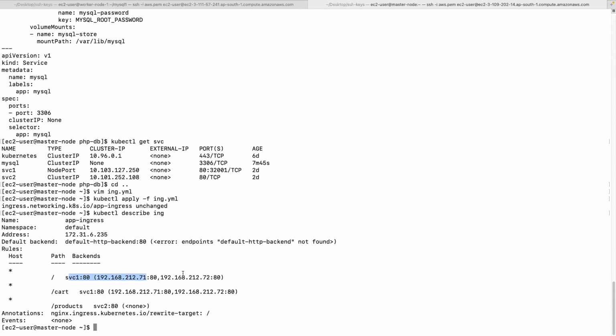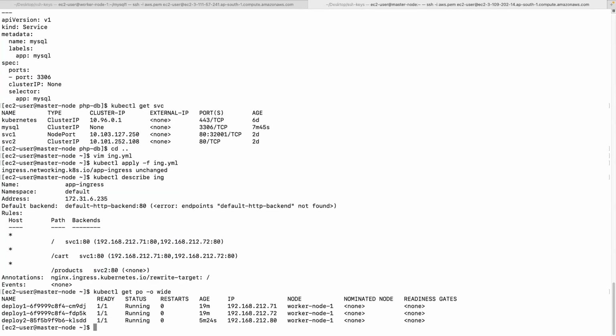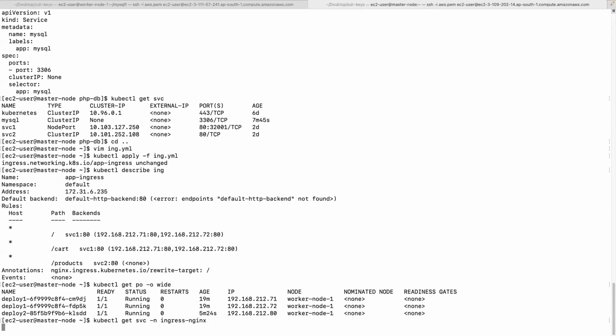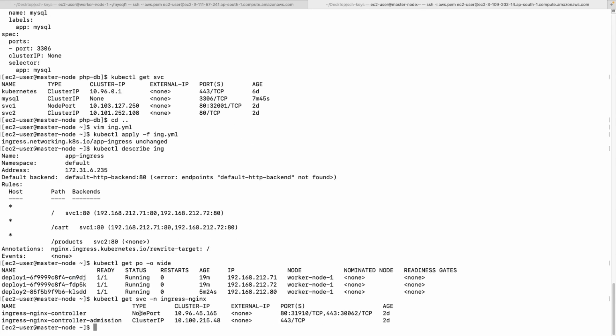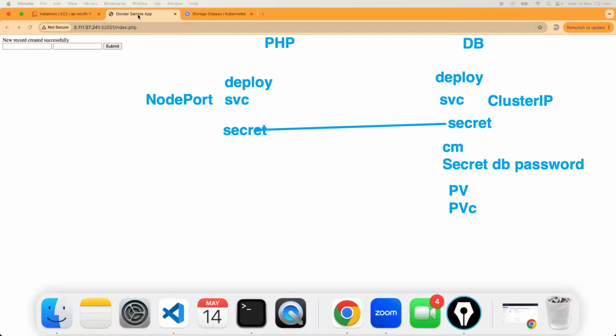On the root service one, we have these pods. Let me check if it got attached properly. Get pods with the output wide. 71, 72, it is good. And then what else we have to check? Get service in this namespace, ingress nginx. Okay, you can see here 30,062. Let us hit this on 30,062.